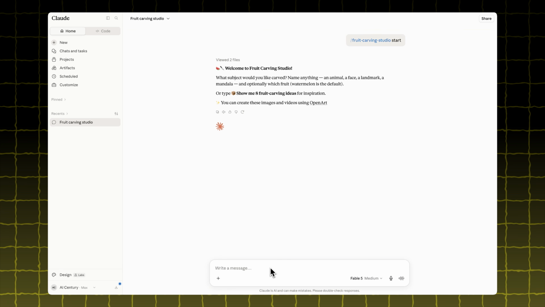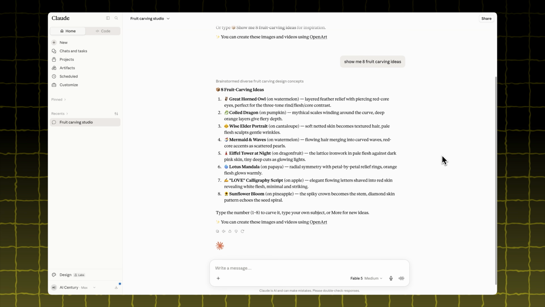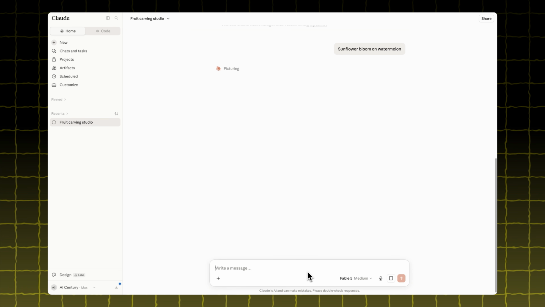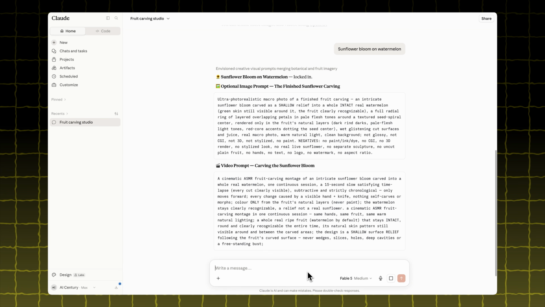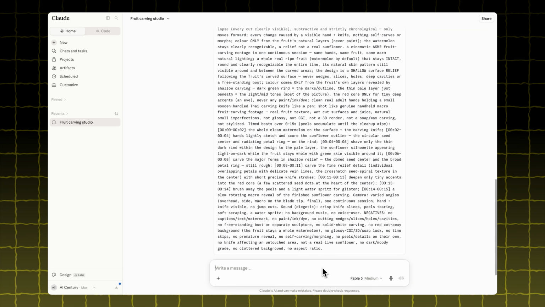The skill will ask what you'd like to create. I'll start by asking for 8 fruit carving ideas, and within seconds, it generates 8 unique concepts. For this example, I'll choose one by saying, "I want a sunflower bloom carved into a watermelon." The skill will then generate both an image prompt and a video prompt for that design. This time, we're going to do things a little differently. First, we'll ask Claude to generate the images using Nano Banana 2. I'll also ask it to generate 4 variations so we have multiple designs to choose from.